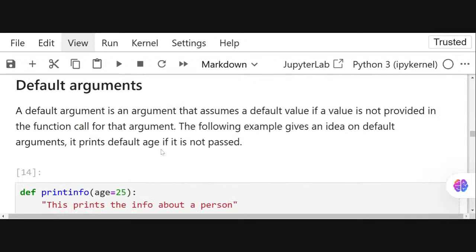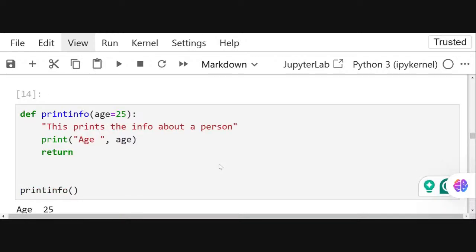But is that permanent? If you call another thing, it will still change. So what I'm trying to say is that there is a default. Let me explain what I'm saying. They said a default argument is an argument that assumes a default value, right? 25. If a value is not provided, like what we did in this first situation, it selects the default.